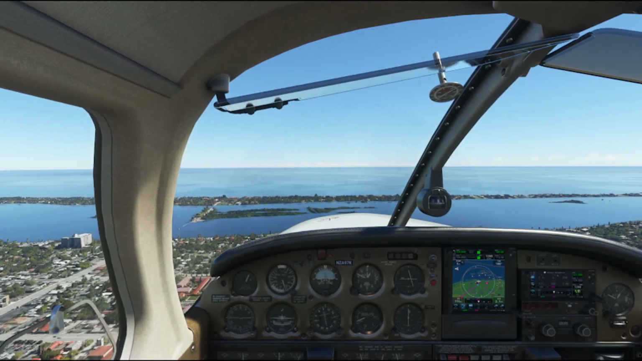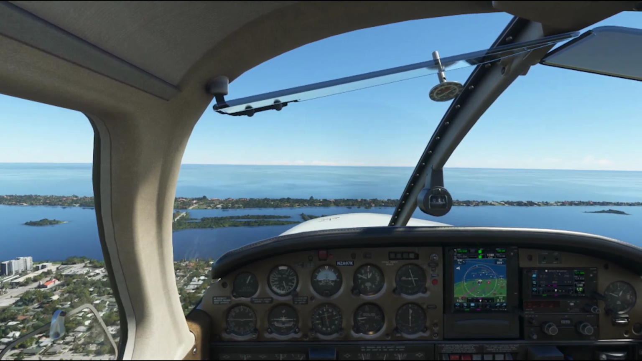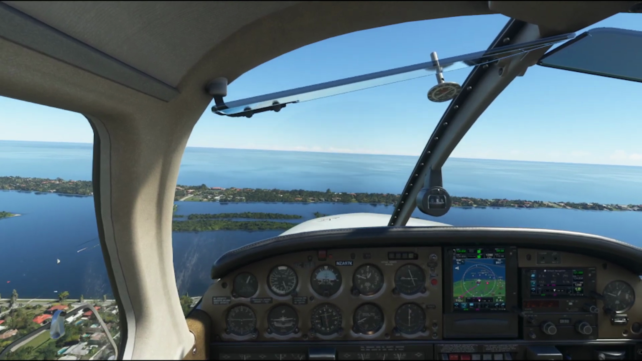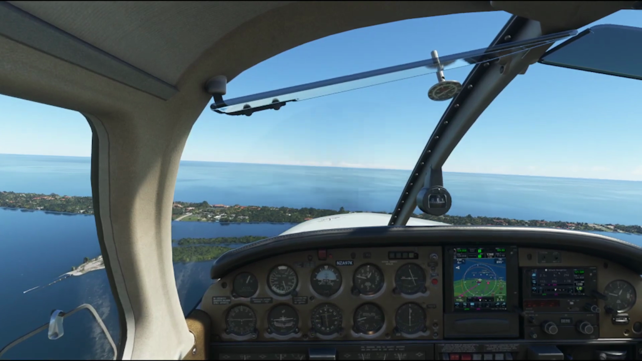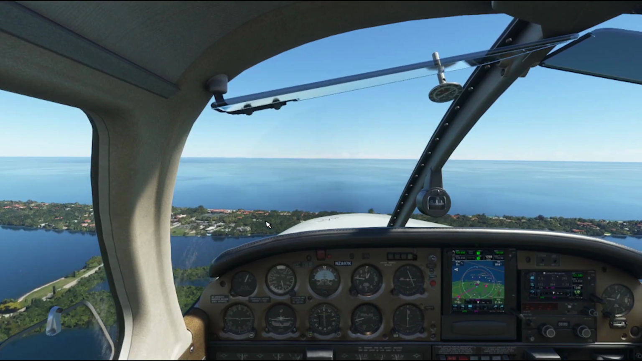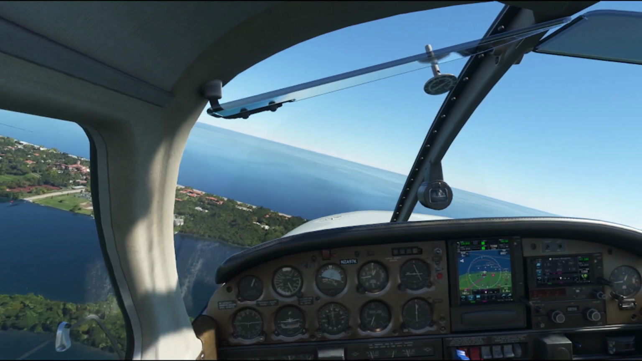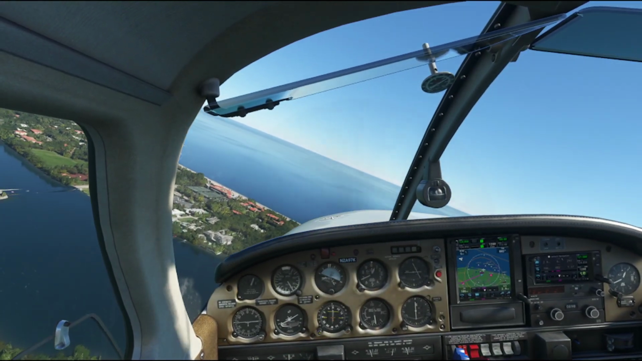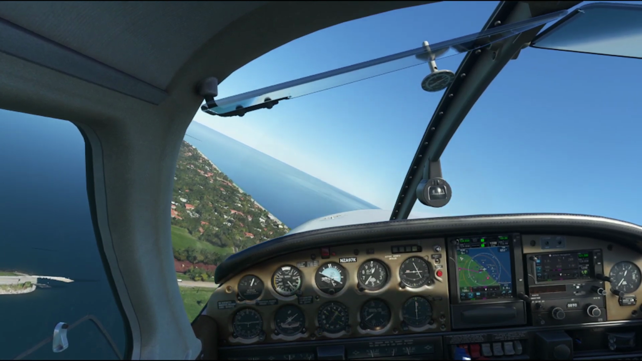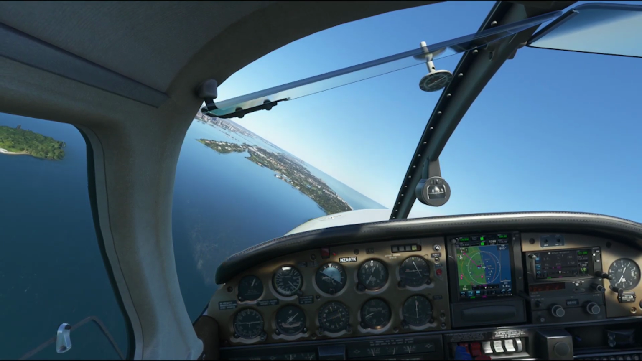And right now we have tailwind, so the runway that we chose is perfectly fine, as the tailwind will turn into headwind when we are trying to land there. So once we are above this coast right over here, we're going to be making the turn, and I'll bring my prop full forward, and once we are lined up, we'll turn on our fuel pump as well. We don't have to change our fuel tank because we changed it just a little bit ago.